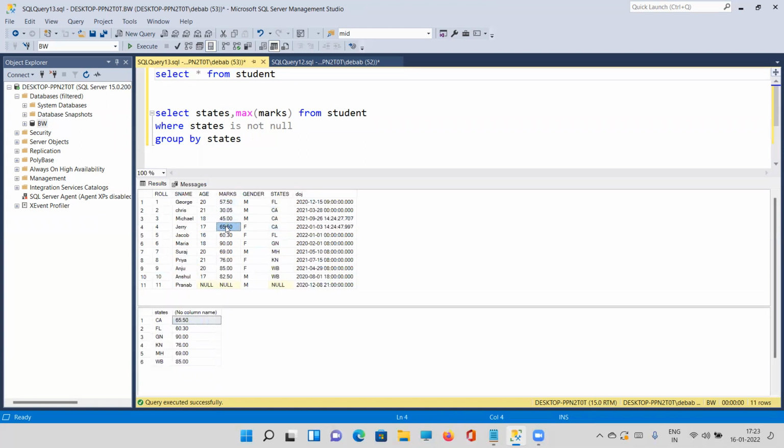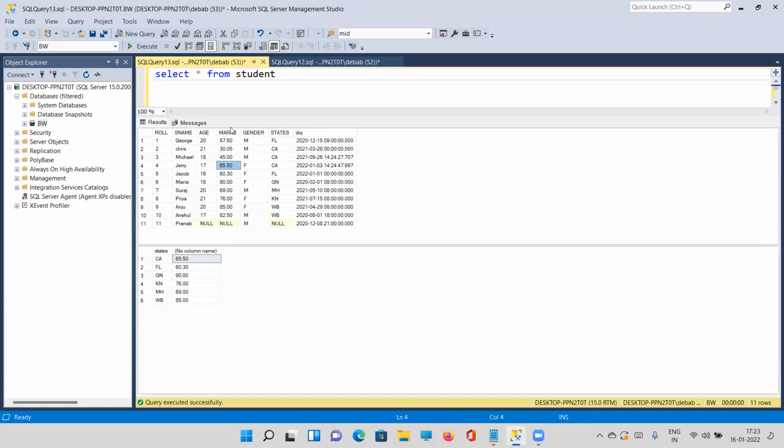Okay, this is giving some problem here, but anyway, this is my intention. I want to match 65 with 65 and California with California. Then only I will get the valid record. If I only match California with California, I will get all 3 records. So I need to match California and marks both: California with California, as well as marks from this table with marks from this table.